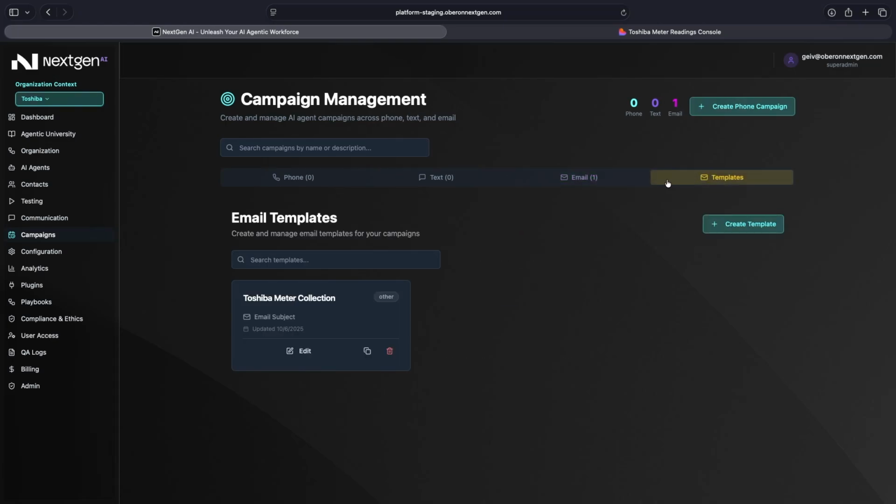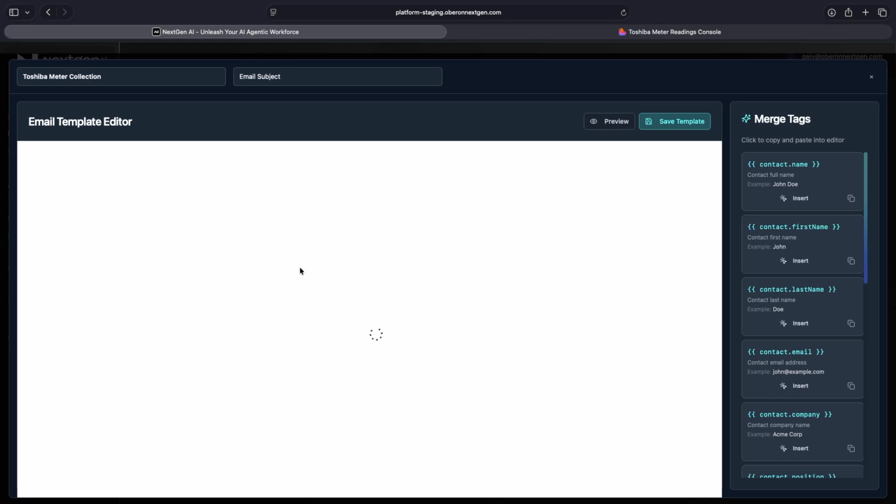So we have a really cool feature here, which is the creation of email templates. You don't have to know any coding. You don't have to hire anyone to do this. You don't have to bother the marketing department either. What you do is create a template here. In this case, we already created one.